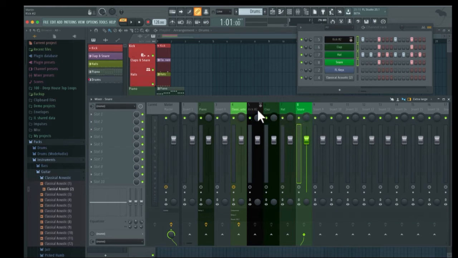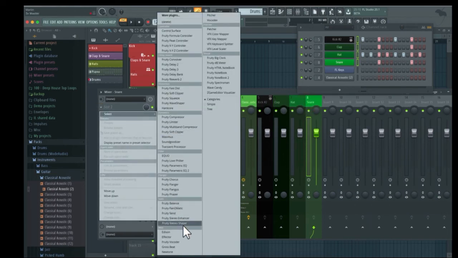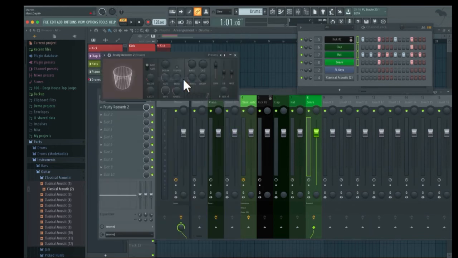So now they are renamed and colored and everything like that. So that is very nice to use, and you will see all of these here. So let's say that I want to put on a reverb on a snare, for instance. So now I have the slots here on the left-hand side. So I have the snare mixer channel selected, and I can go to, let's say, here I want a reverb. So let's go to the Fruity Reverb 2 here.